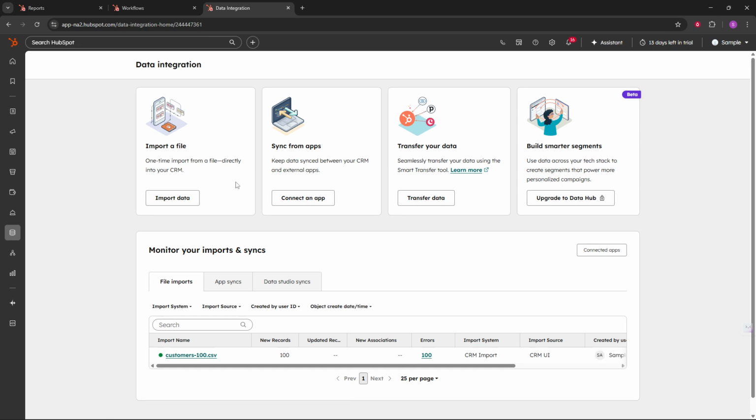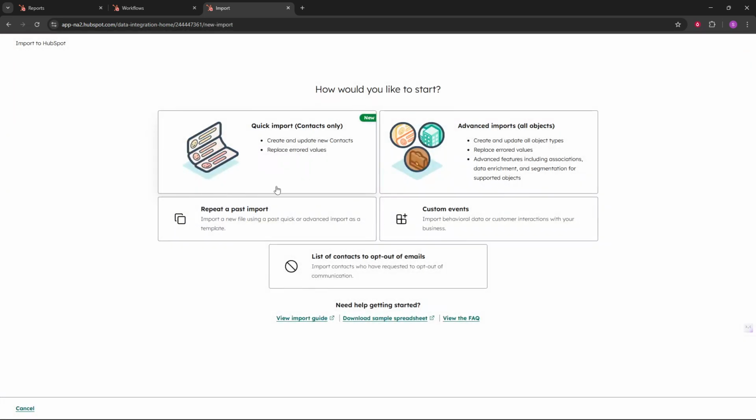You'll be asked to select how you want to import. HubSpot gives you a few choices, but the most common and flexible method is to use a file. If you already have a spreadsheet from another system, this is usually the fastest route.